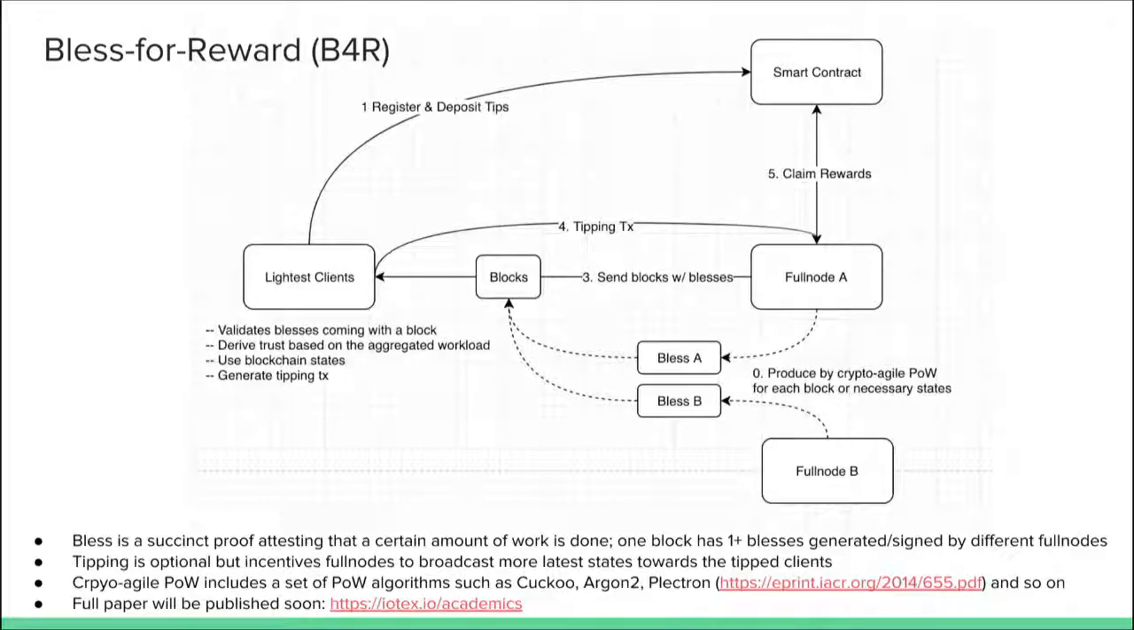And then this Blaze will be broadcast in the network. The lightest client will pick up these Blazes and try to verify if they are correct, and also assess the collected effort behind all these Blazes. The more effort that has been spent on the data associated with it, the more trust the client can put into the data. So that's how this client authenticates these block states.